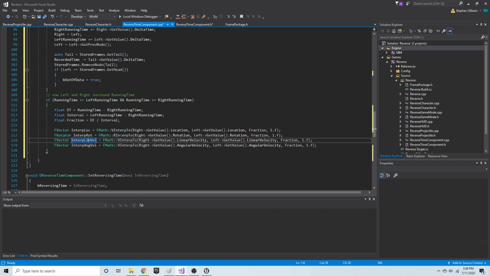So we're basically taking advantage of these VInterpTo and RInterpTo functions, only we're using them a little differently. We're passing in the right and the left frame package locations, or rotations, or linear and angular velocities, whatever the values are.